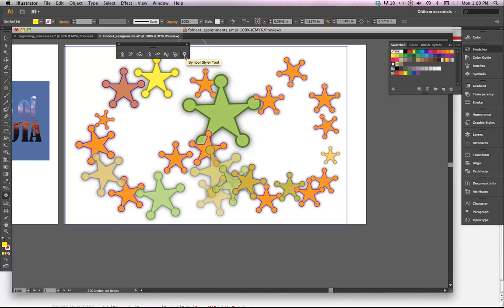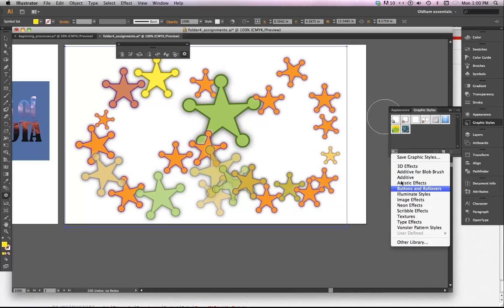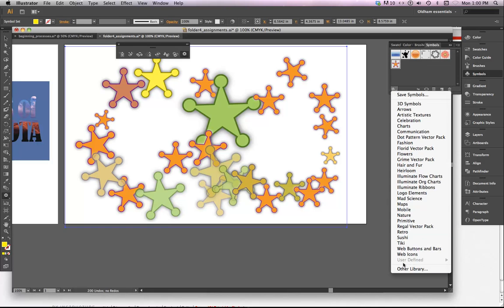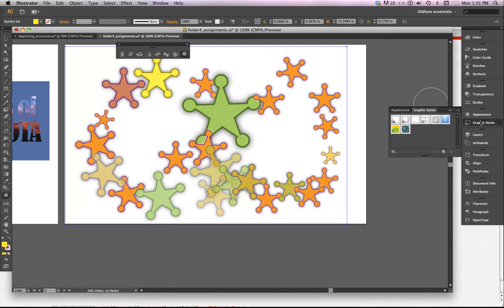It's called a symbol styler, and it works along with the graphic styles panel. And we haven't talked a whole lot about graphic styles, but there are some that are loaded in there. You can find others in your library. By the way, that's also true with the symbols. There's a little library button right here, and you can find all different kinds of other things that will work as symbols. Okay, but this one, the graphic styles, if I pick a graphic style here, I'll pick this one.